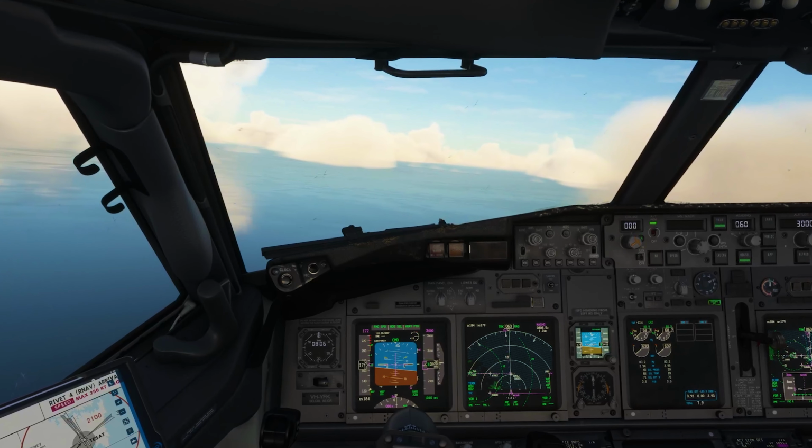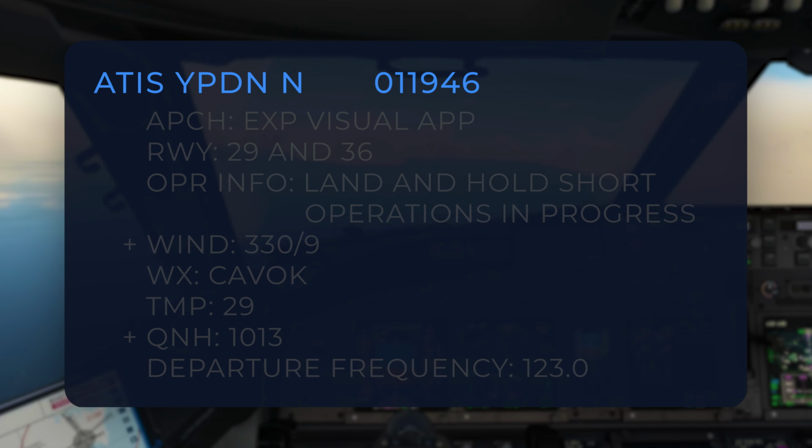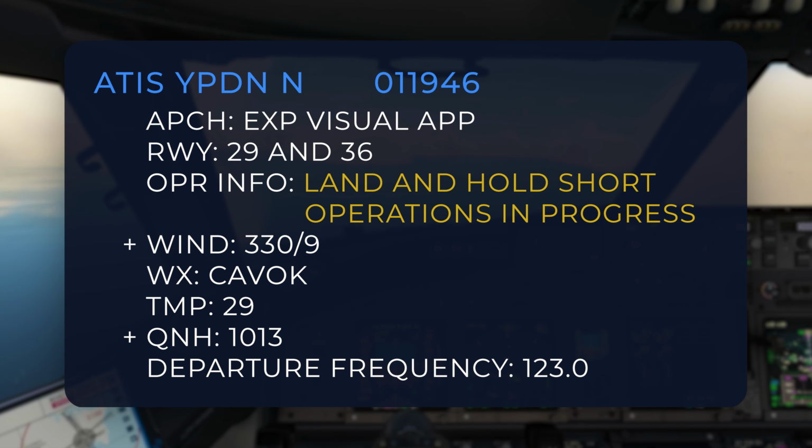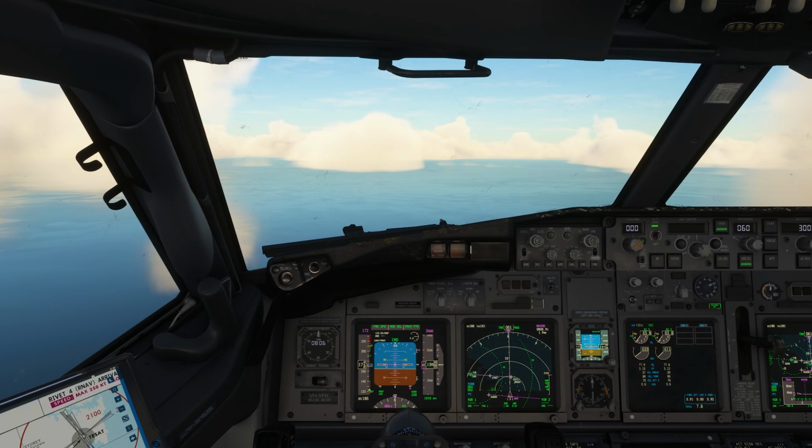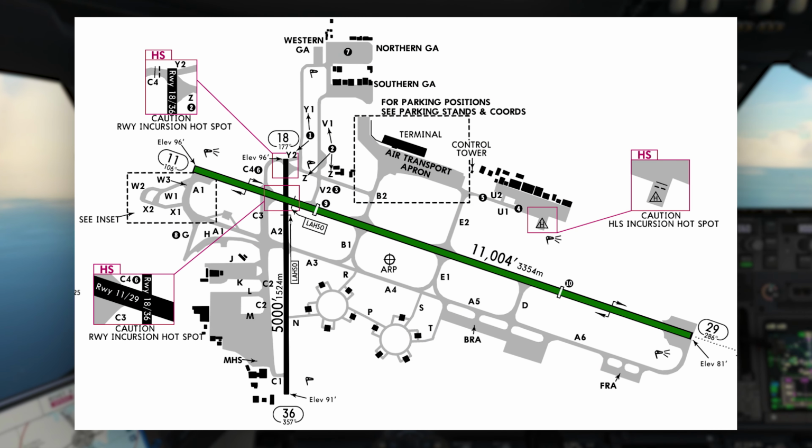To facilitate the amount of arrivals inbound to Darwin, LAHSO, or land and hold short operations, may be used. This is when the aerodrome utilises 2 crossing runways simultaneously. Aircraft will be cleared to land on one runway and be required to hold short of a secondary crossing runway. For Darwin, this means aircraft landing on runway 29 may be instructed to hold short of runway 36, and an aircraft landing on runway 36 may be instructed to hold short of runway 29.